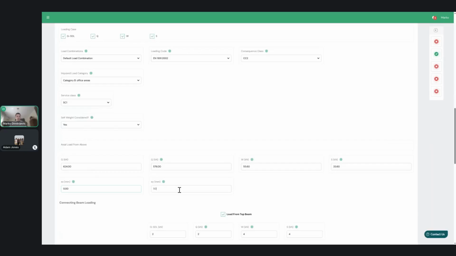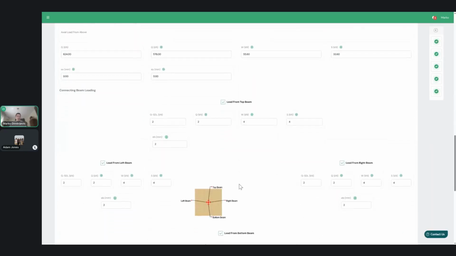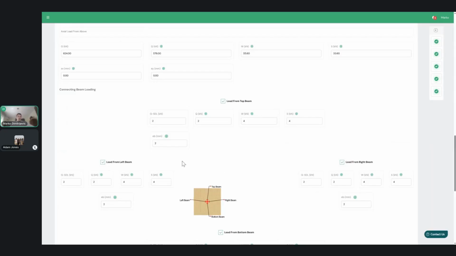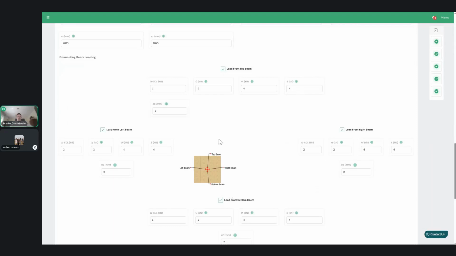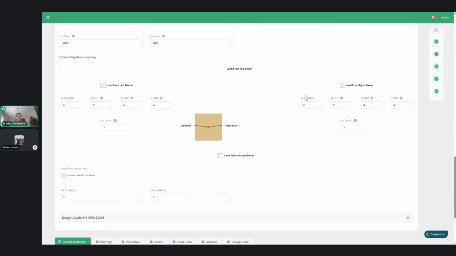So we have 0 eccentricity from above, and here we have an option for connecting a beam loading. So this is something that we can add additionally. It's also a good option to know that we can actually not just add loads, but also calculate the eccentricity. So we're going to select only left and right beam, and we'll input the reaction forces for both. So we have 76.7 here and 72 for live. Snow and wind are 0. The same we have in the right beam, so 0.